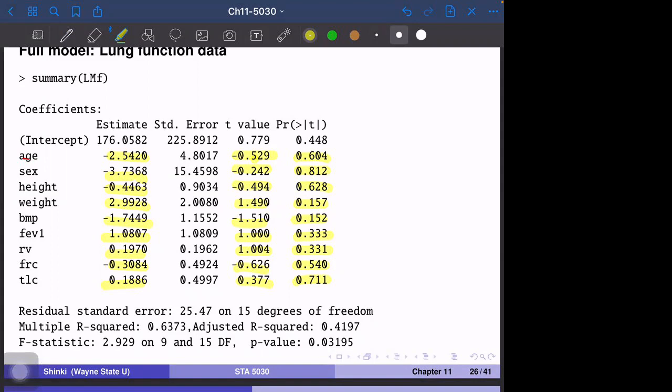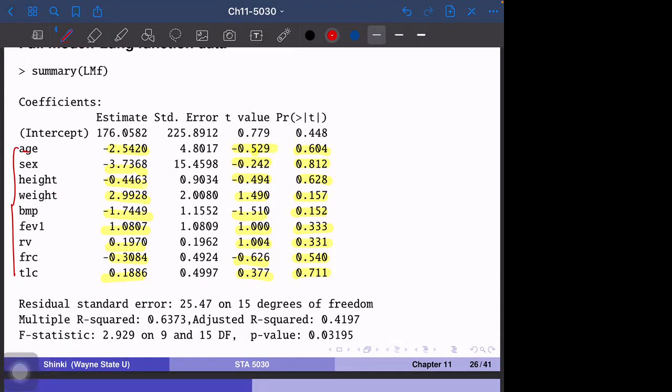And why does this happen? Because these variables have many kinds of complicated relationships. So if we put everything in the model, it doesn't tell us which variable is the most useful. So it's not really easy to see.